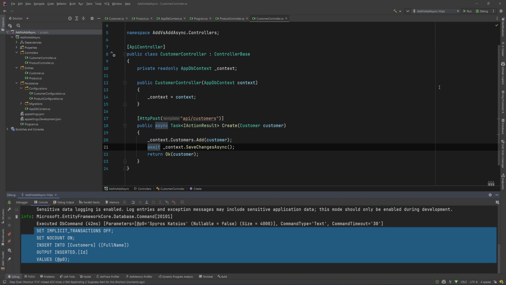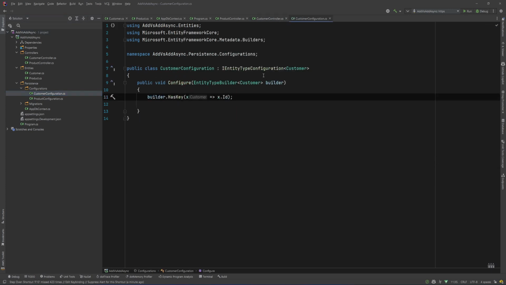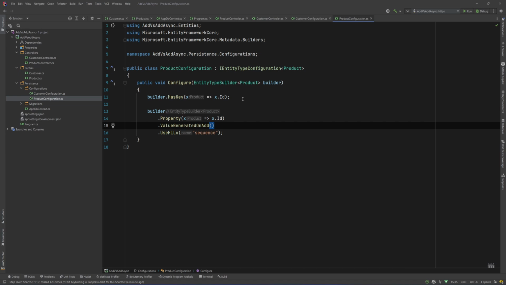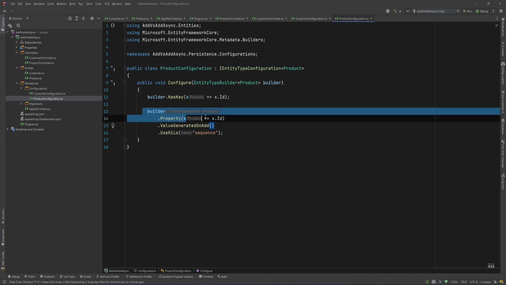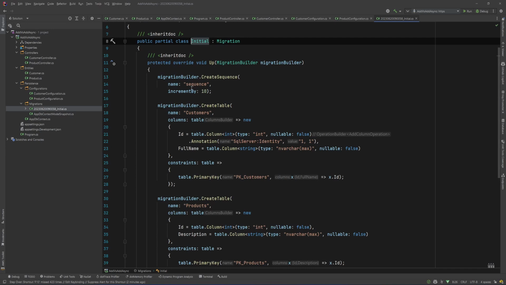So why does AddAsync exist in the first place? Well, sometimes you should use it. Let's go to see our configurations. In my customer configuration, I have only set the ID to be the key, but in my product configuration, I have set the ID to be the key, but I also set it to generate the value on add using HiLo and the sequence. Now, HiLo is outside of the scope of this video, but what this code will do is generate the ID not by the default way, but it will use a sequence, and if we go to our migrations, it created a sequence and the equivalent bytes.